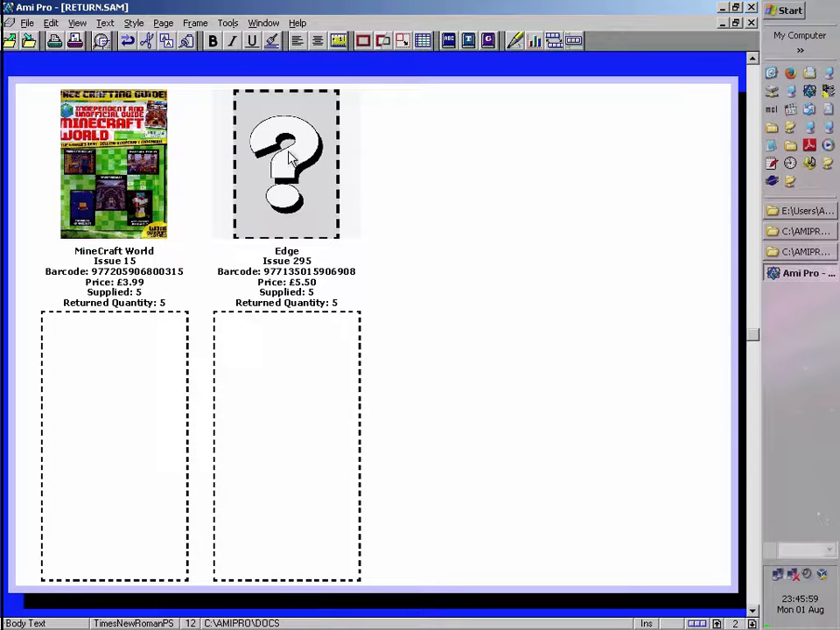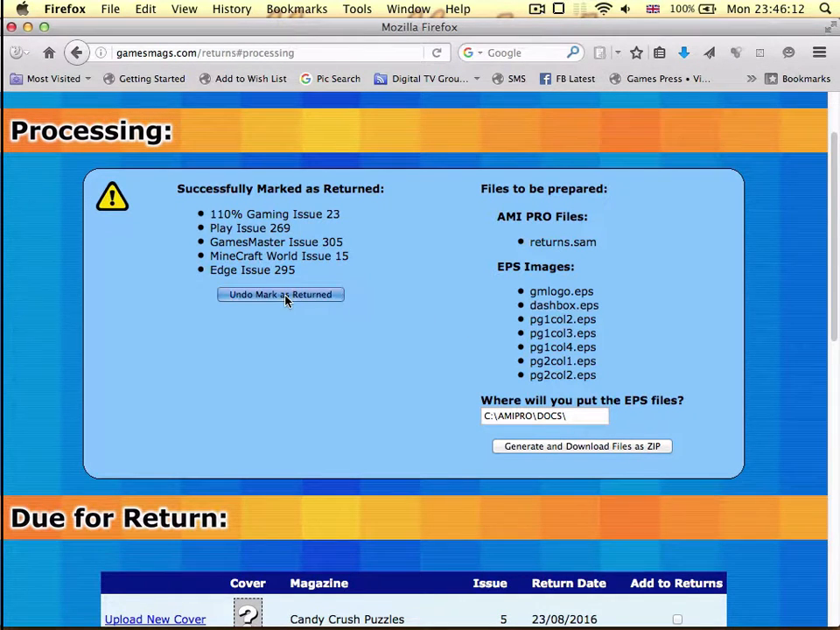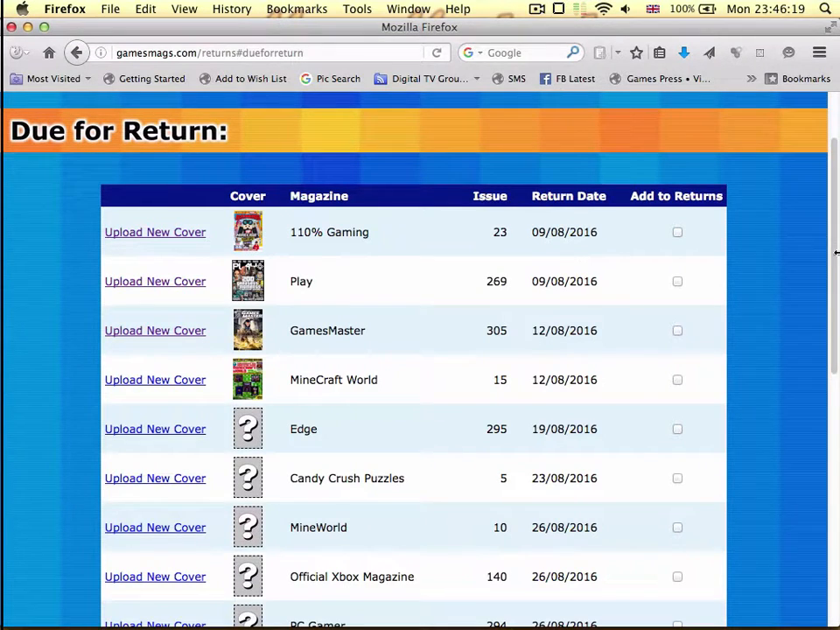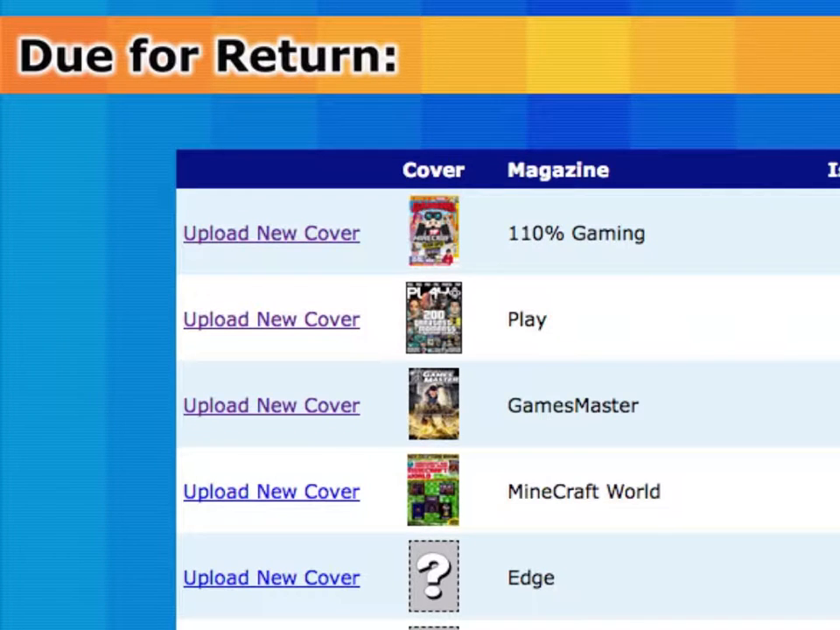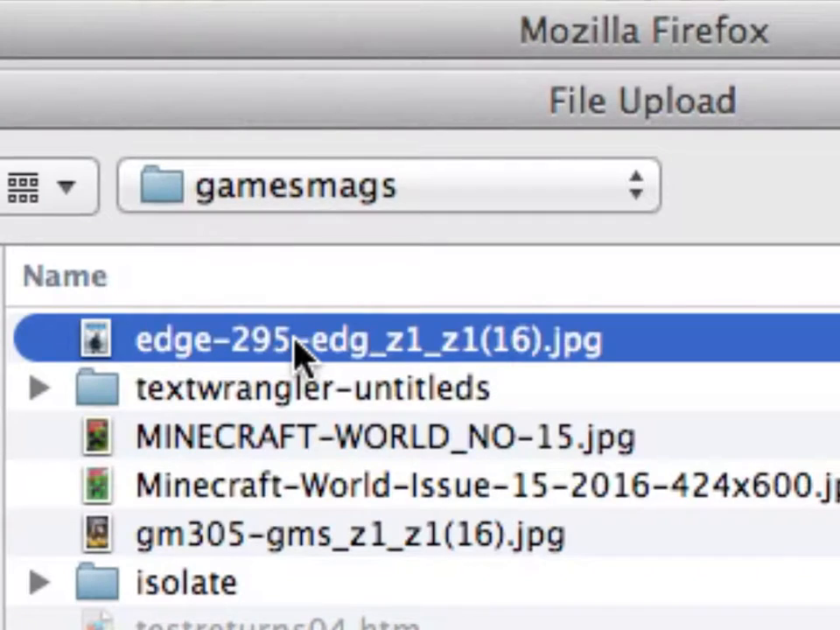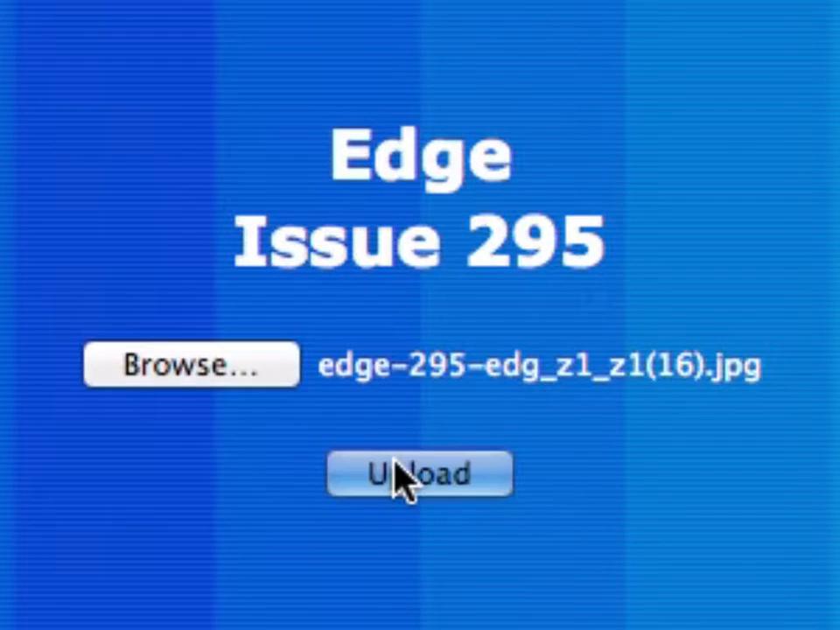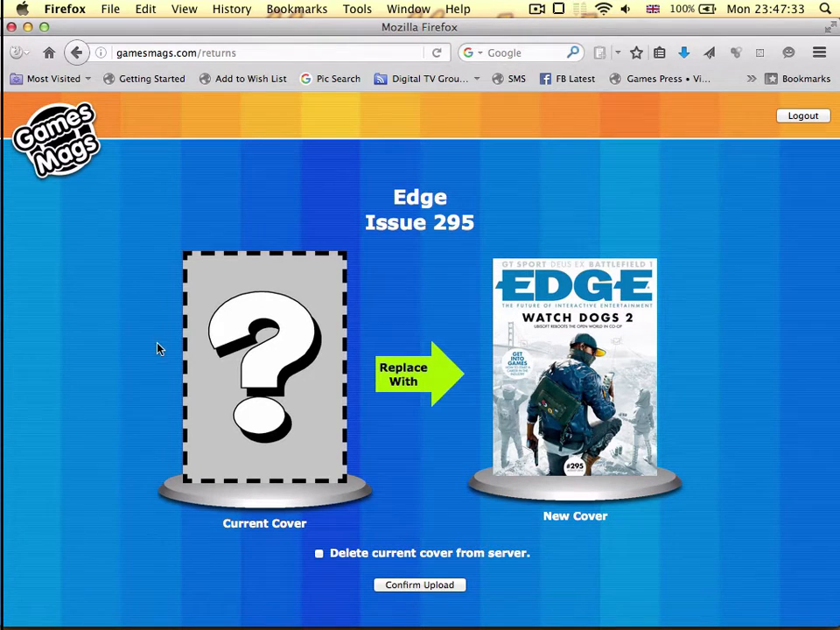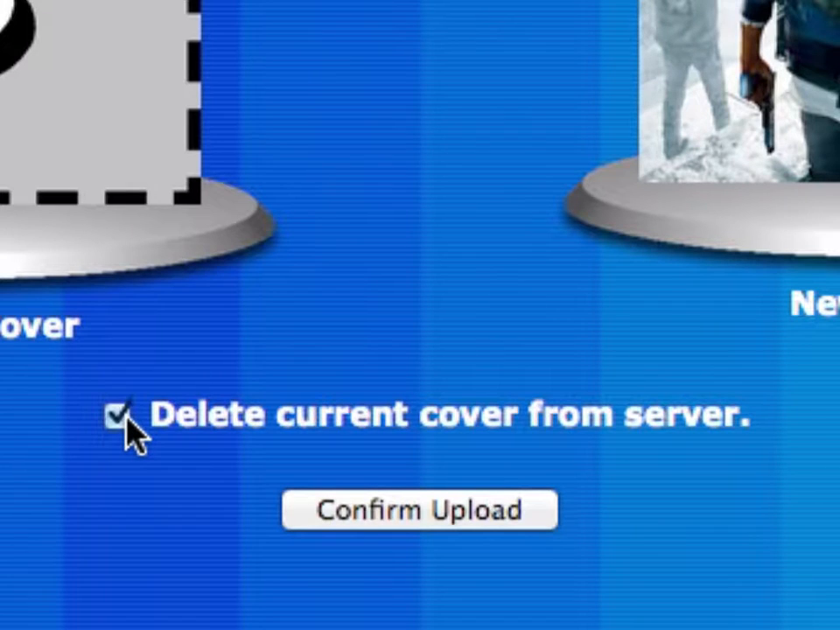Updating front covers. I'd prefer all front covers to be present in my returns documentation. I can return to the admin page and undo my previous selection, which returns all the magazines back to the due for return list. In this list, I can choose to upload a new cover. I choose a file and click Upload. I'm then shown a preview and asked if I want to replace the existing cover or not. I can also choose whether the old cover is deleted in the process or remains on the web server as an alternative cover, useful for magazines with cover variations.